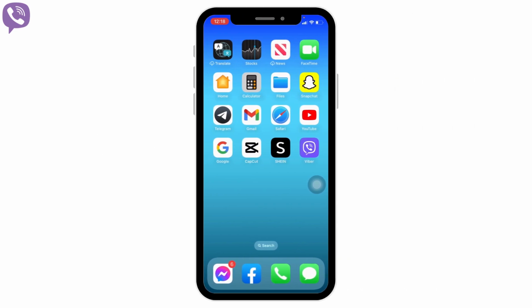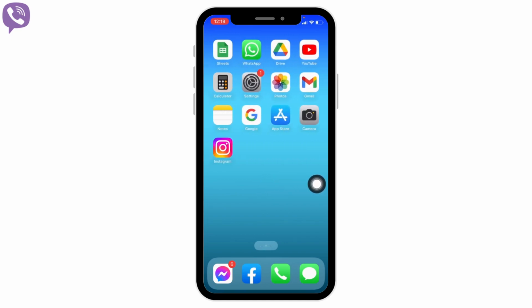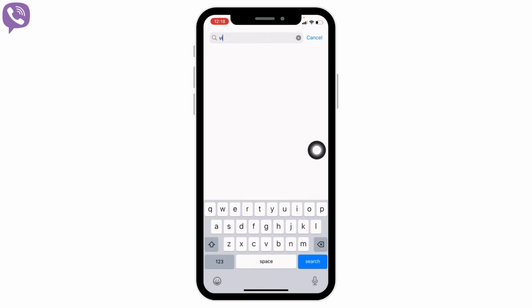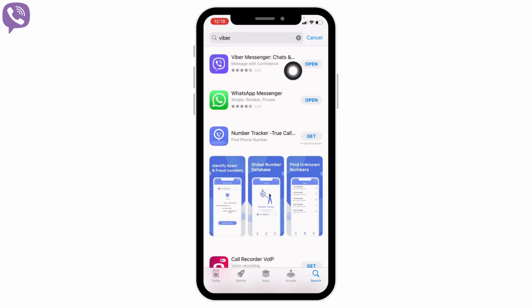Firstly, make sure you have a strong internet connection and your internet is working well. Then head towards the Play Store or App Store and open it. You have to make sure you are using the latest version of your Viber app. Sometimes this might also be the problem, so you have to update your Viber to its latest version.